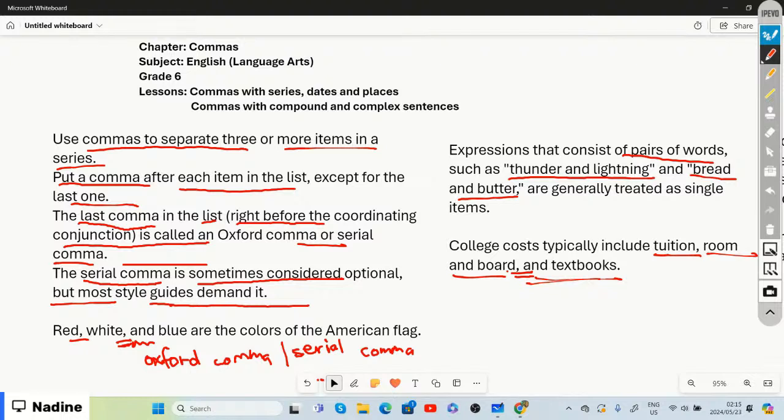So once again, we see the expressions that consist of pairs of words. It's like words that go together are generally treated as a single item. And we have an example of room and board.